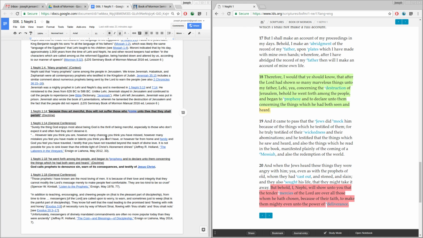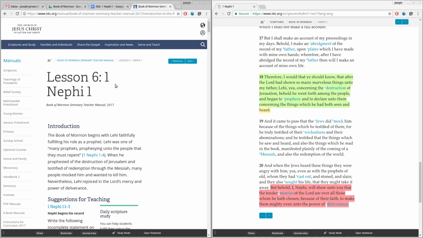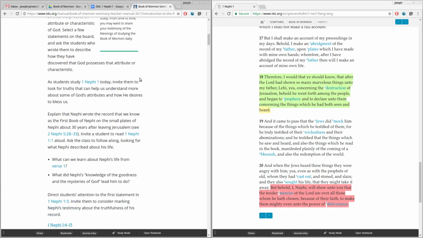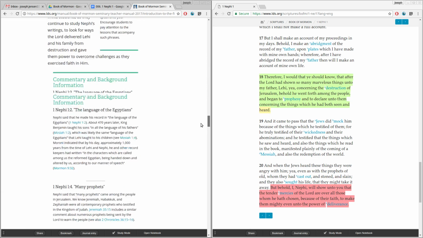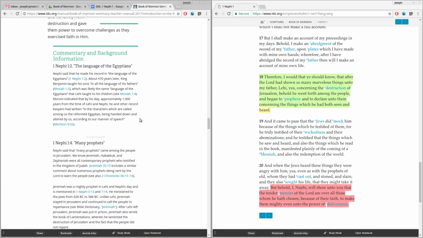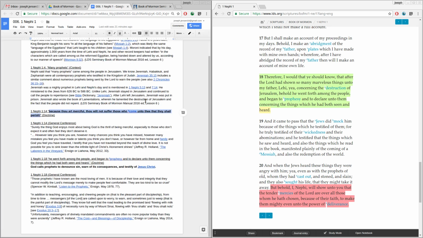Now you'll notice that some of these quotes aren't in the printed manual, but if you go to the online lessons, you will see that they have here at the bottom of the lesson some additional commentary and background information. So this shows some of the additional quotes and stuff that I've been having my kids put in. And I found it's been very helpful in my scripture study, so not just for seminary students, but anyone can benefit from marking up their scriptures in these ways.